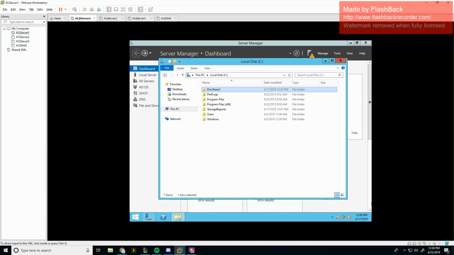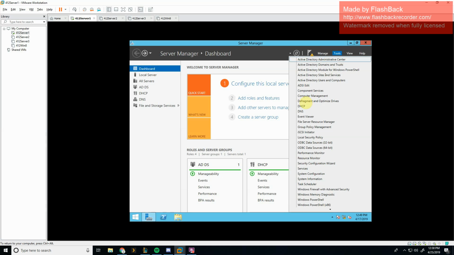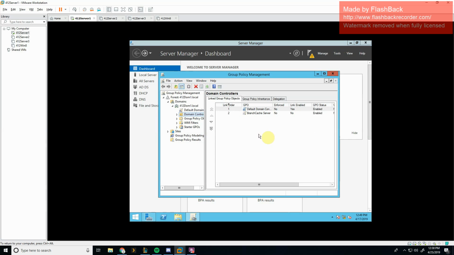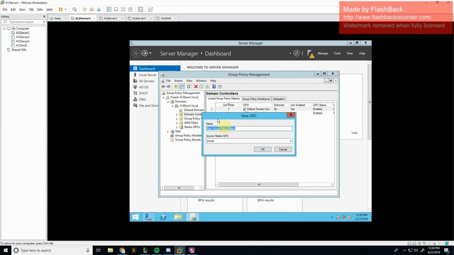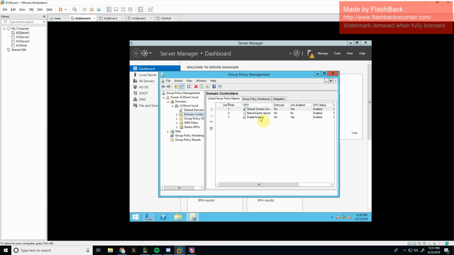OK again. Now we need to enable auditing with our group policy. If we come here to our tools, we can go to Group Policy Management, our Domain Controllers, and we can right click this and create a group policy object in this domain. My bad. Our name is going to be Enable Auditing. OK. And then we're going to edit it.